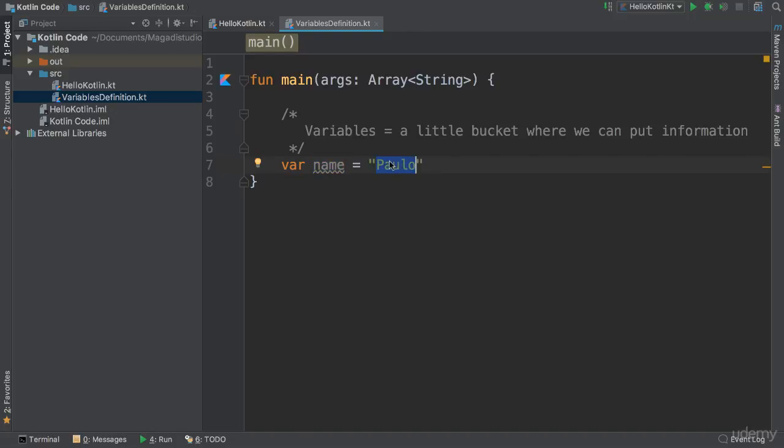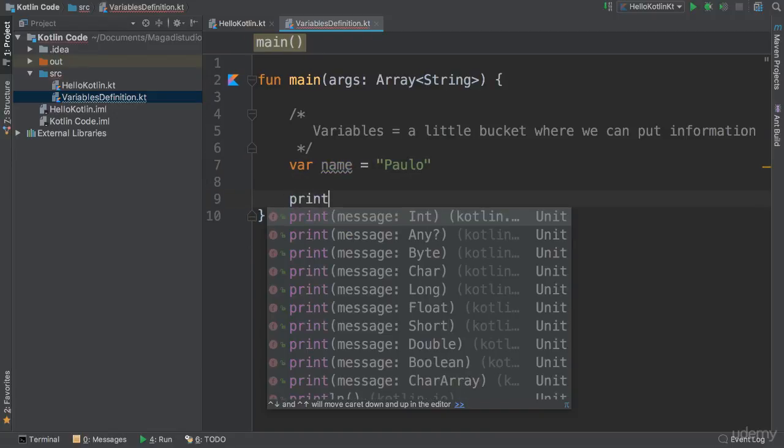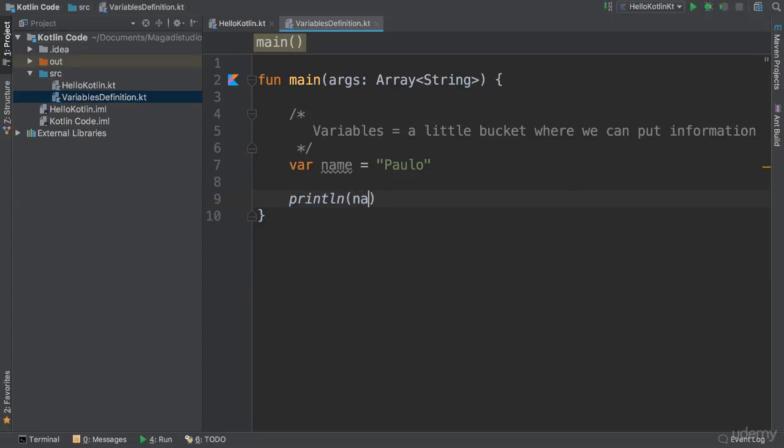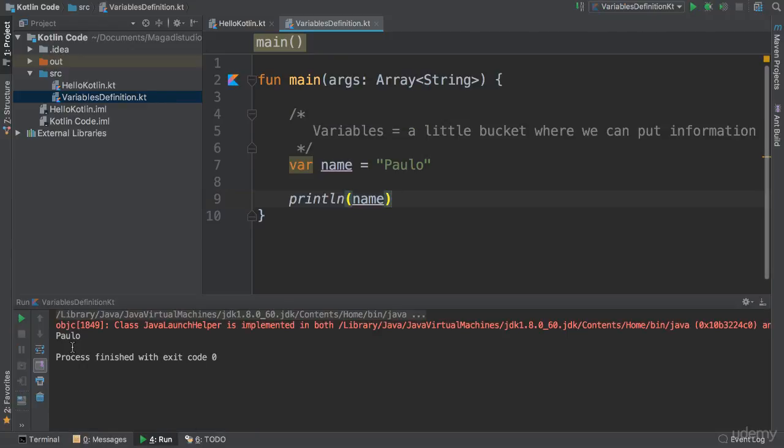And then we are assigning Paulo to the name, which means now if we say println and we pass in name, what do you think is going to happen? All right, let's go ahead and run this. And there we go. It says Paulo. Okay. Now notice something here. This is called a string. Okay. And we'll talk more about strings in the next video. So a string essentially is a text. All right. So we put double quotes. Whatever is inside double quotes is considered a string. So we are putting this string inside of our name.